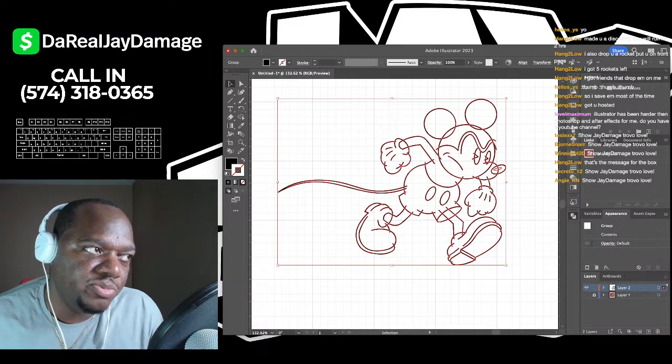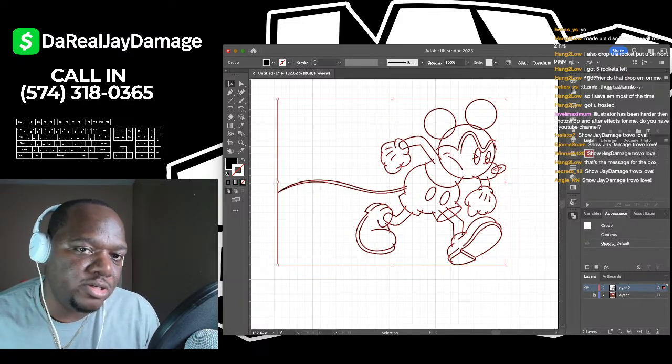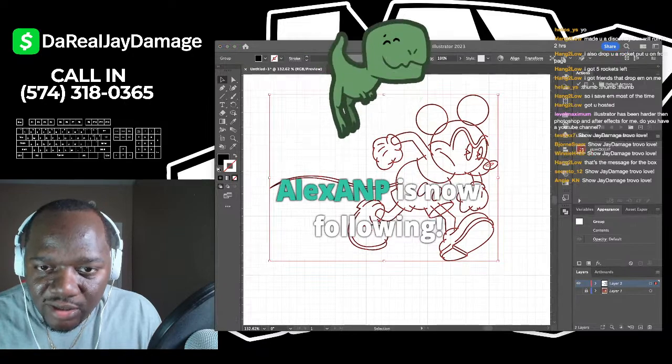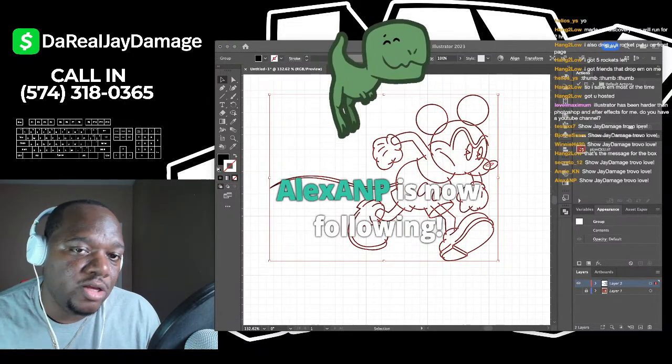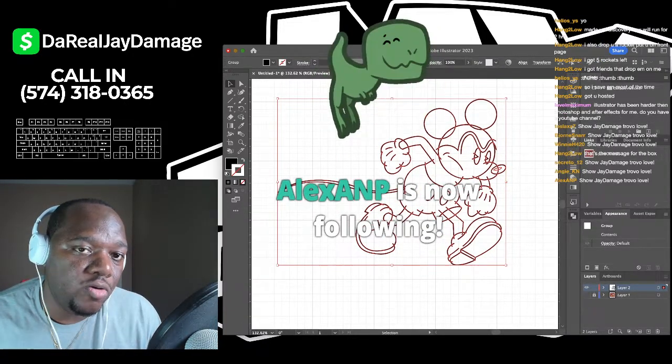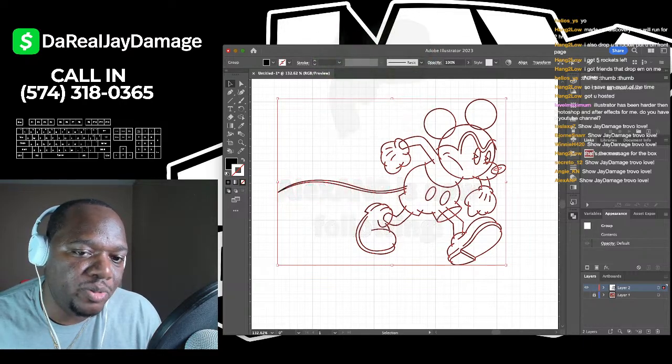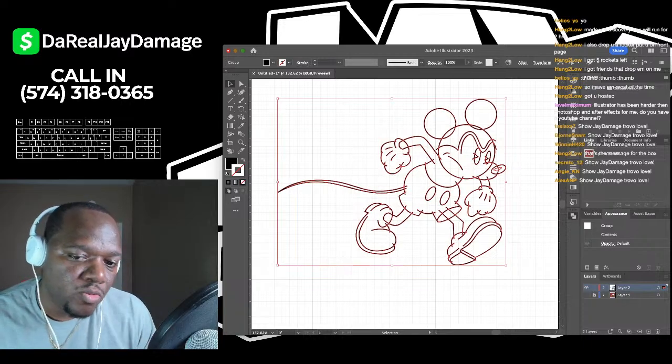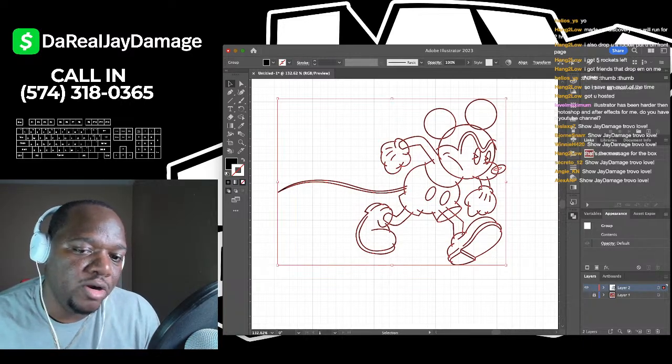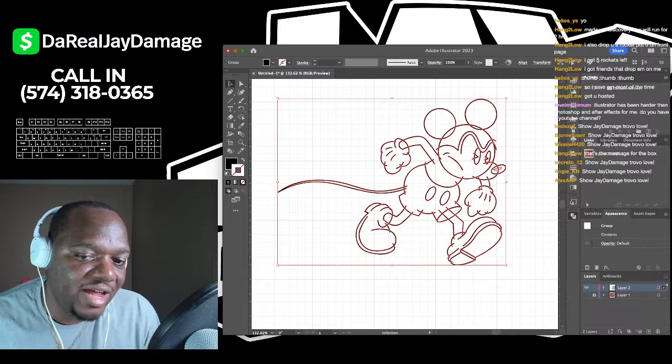Now, if you do not see this button, go to the top of your screen. Shout out to Alexander AMP. Click on Window, scroll down to the P's, and click on Pathfinder. Then the button will pop up, right? Once you're in the Pathfinder panel, hit the button that says Divide.